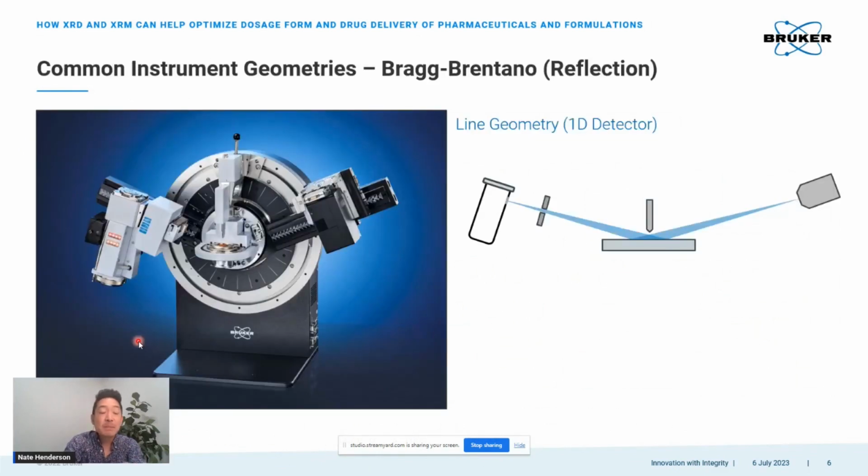Some brief information about the types of geometries that you could see. Most common is going to be called the Bragg-Brentano geometry. This has a diverging beam of X-rays, so X-ray tube here again on the left-hand side. The size of the beam is controlled with some set of slits, either a motorized or fixed opening, and this is going to determine how wide of a beam you have when it hits your sample. This will then diffract off to your detector, and then you will measure the data on the backside.